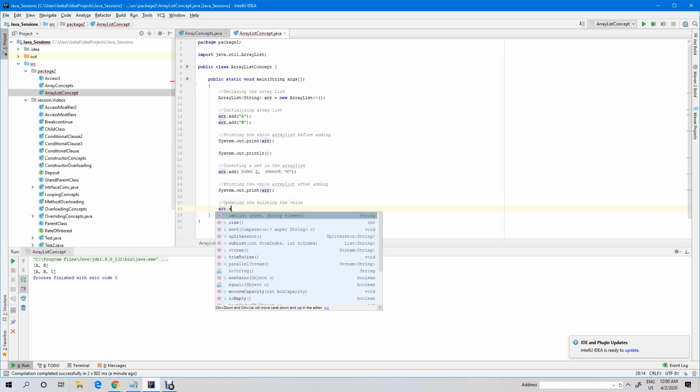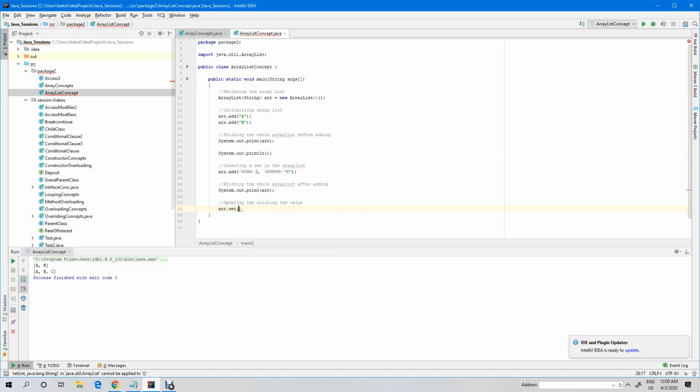There is a method called set. You can see that set, what position, same second position. Instead of C, I want to print it as, say, D or E. Let me print as D, something like that, right? So this will overwrite C with D, right? So I am going to print and show you.